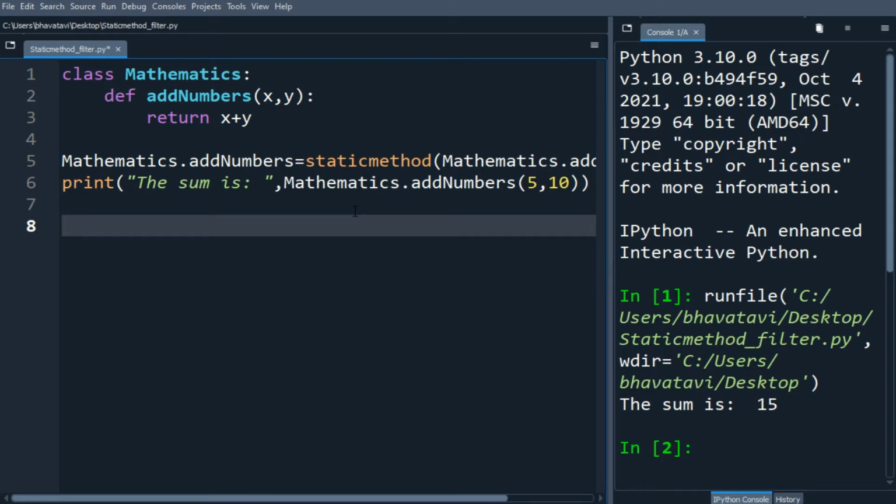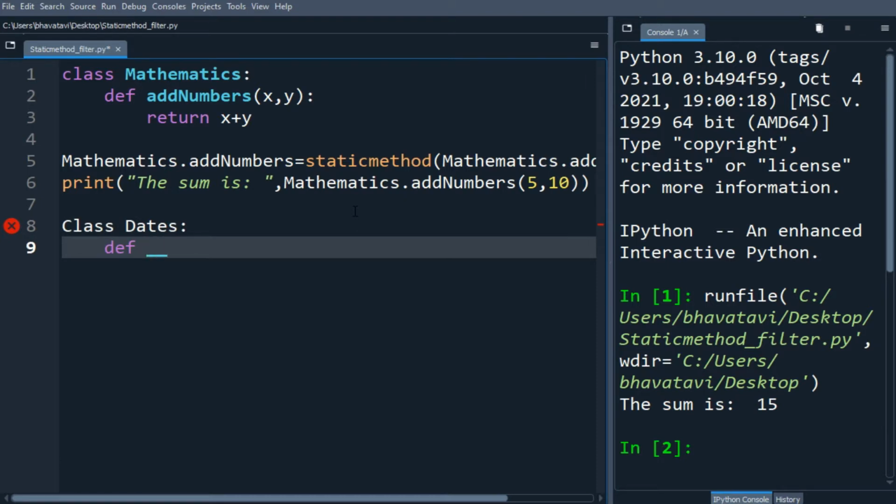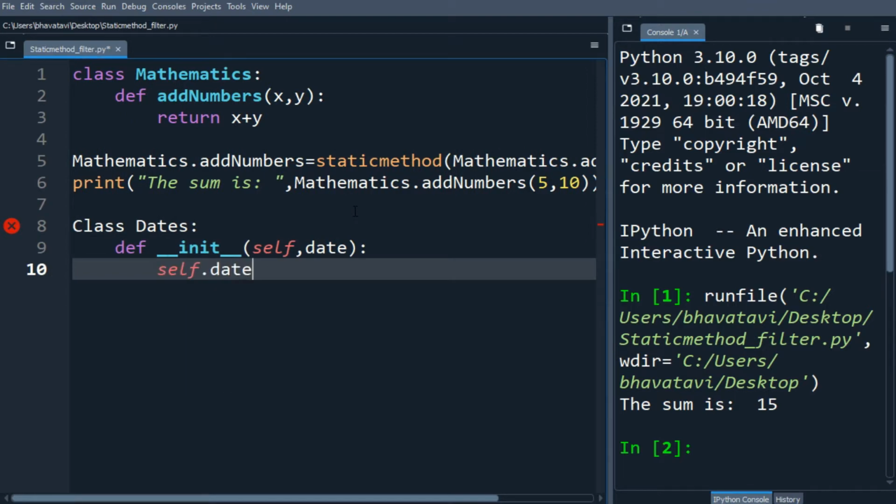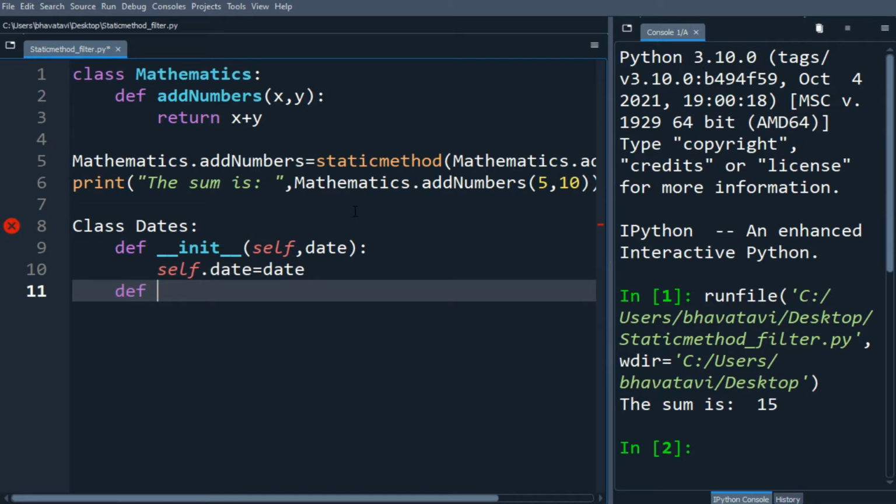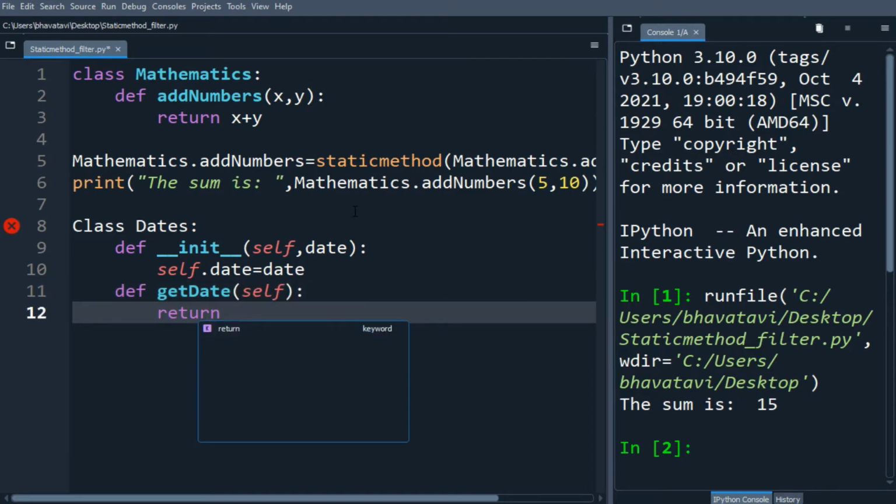So we'll create a utility function as a static method. So let's create a class named Dates, and then we'll define init with self and date as the arguments. So self.date equals date. Let's create another method, getDate, with self as the argument, and return self.date.